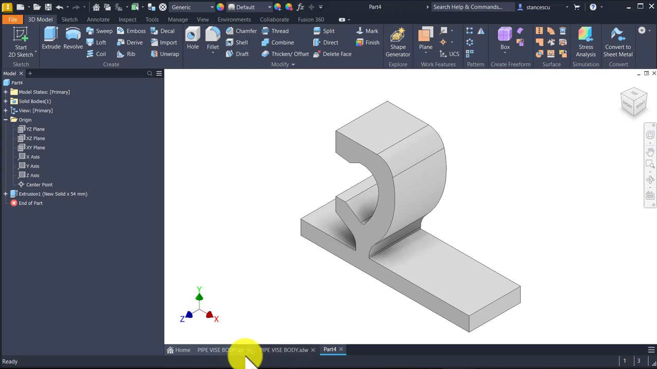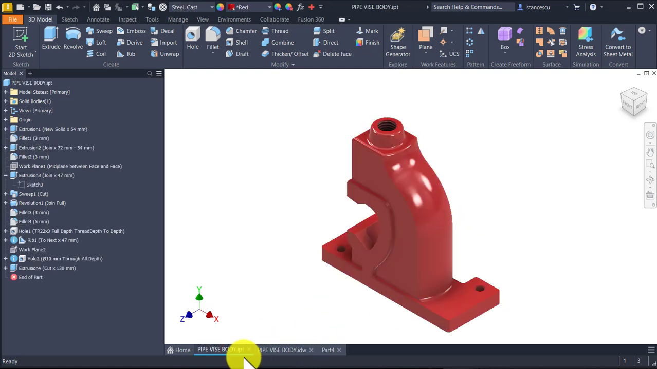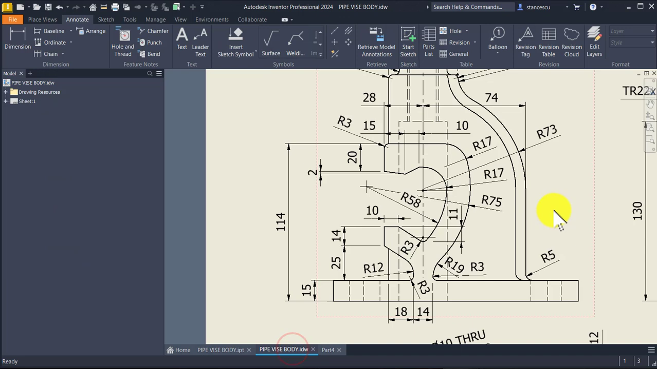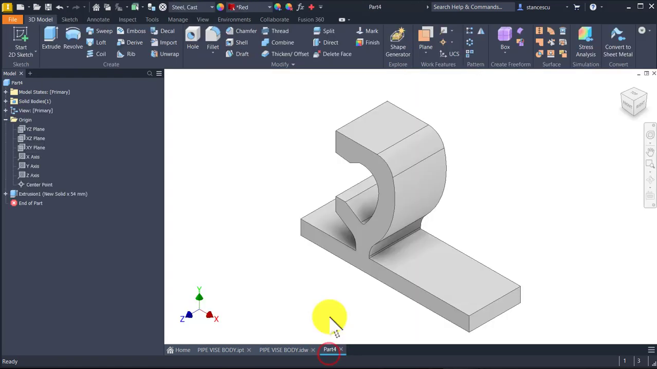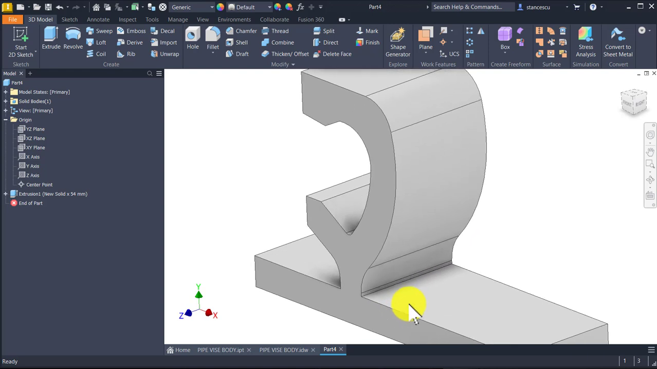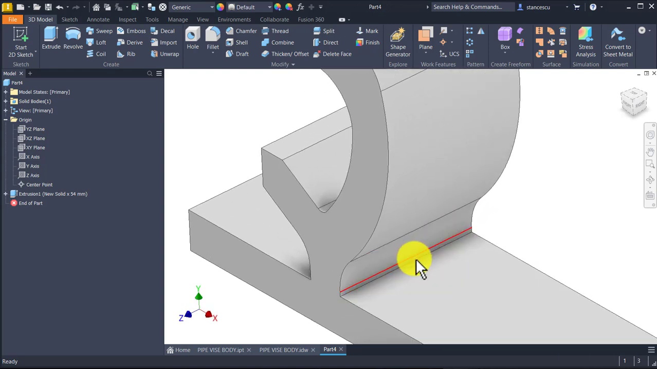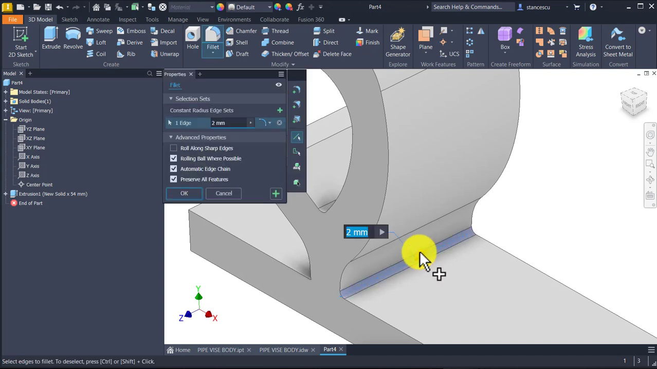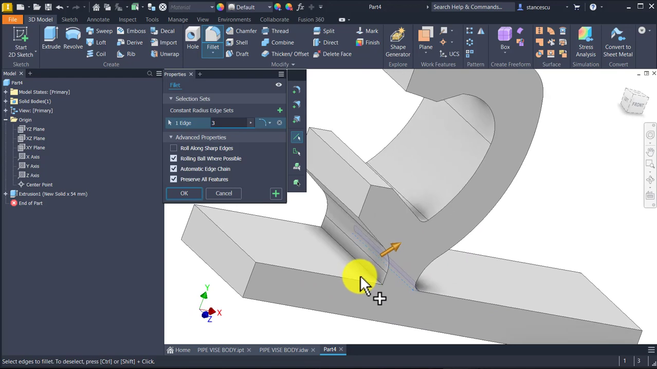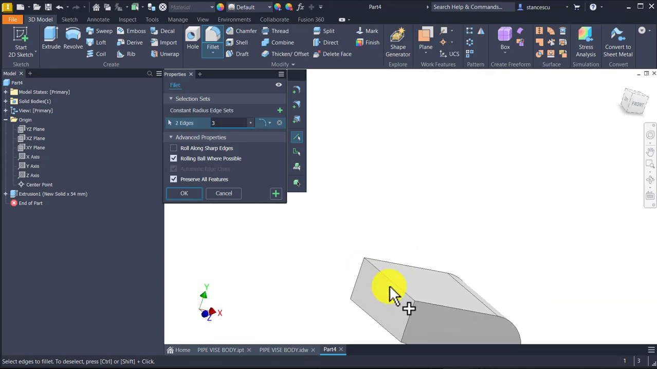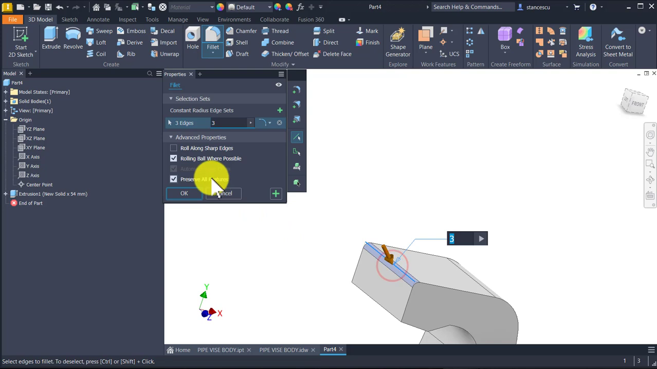We apply some fillets right now. You see a radius 3 at the bottom here, and radius 3 is also here. Let's apply. Bottom, fillet 3, also 3 here, also 3 here. Okay.